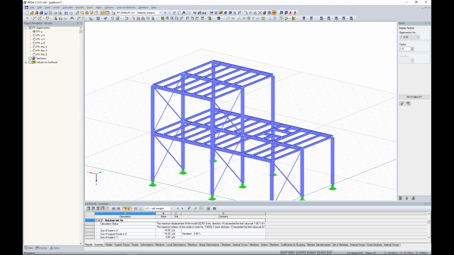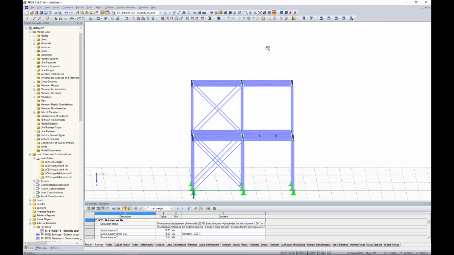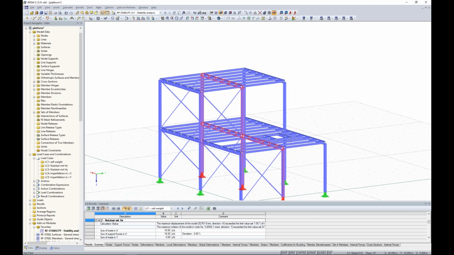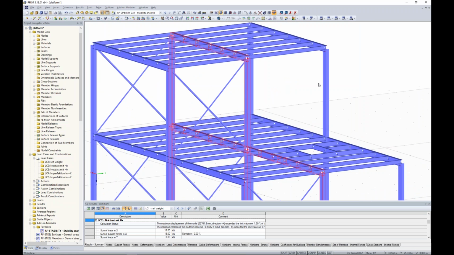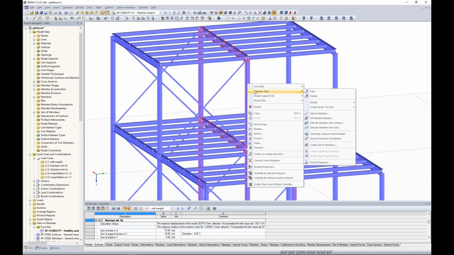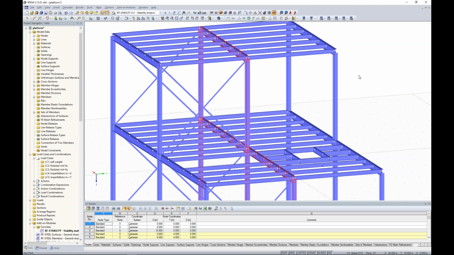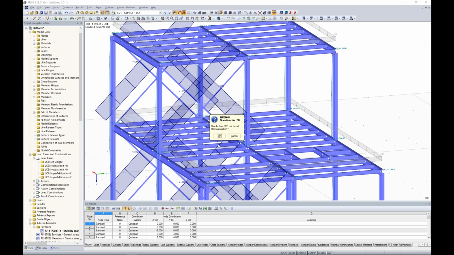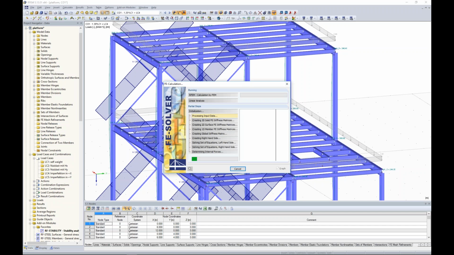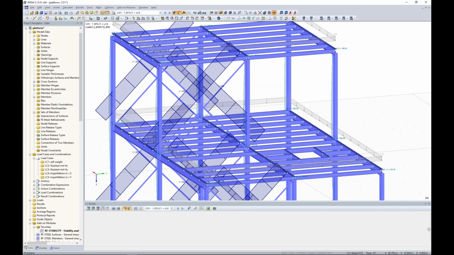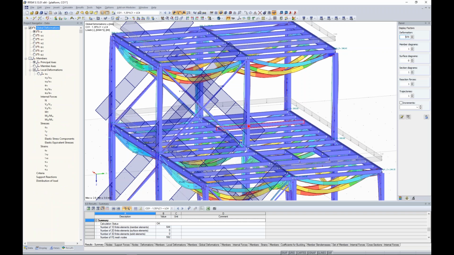So let's switch off the results. I will rotate the view a bit, select the middle frame, and then right-click on one of these members. You get the information that you've selected 24 members, edit, and then we can remove all the hinges. Okay, delete the FE mesh, and let's try to recalculate, for example, combination number 1. Now it's like 2.8 millimeters, and it looks quite good.